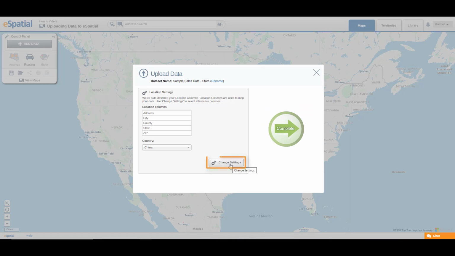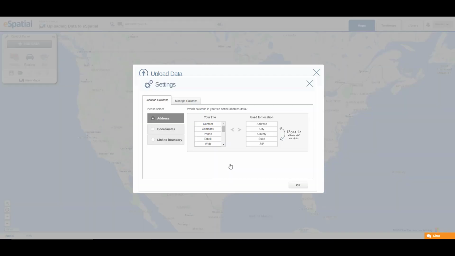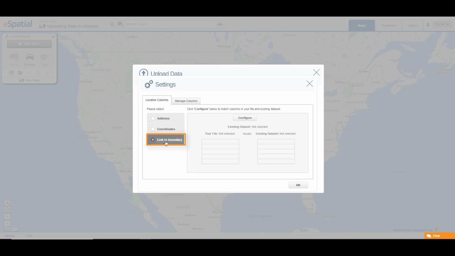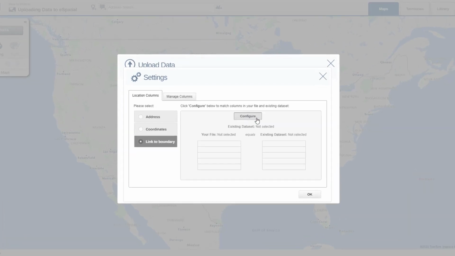Click on the Change Settings button to open the Settings window, and then select the Link to Boundary option. To link your dataset to one of your existing boundary datasets or one of eSpatial's datasets, click on the Configure button to open the eSpatial library.